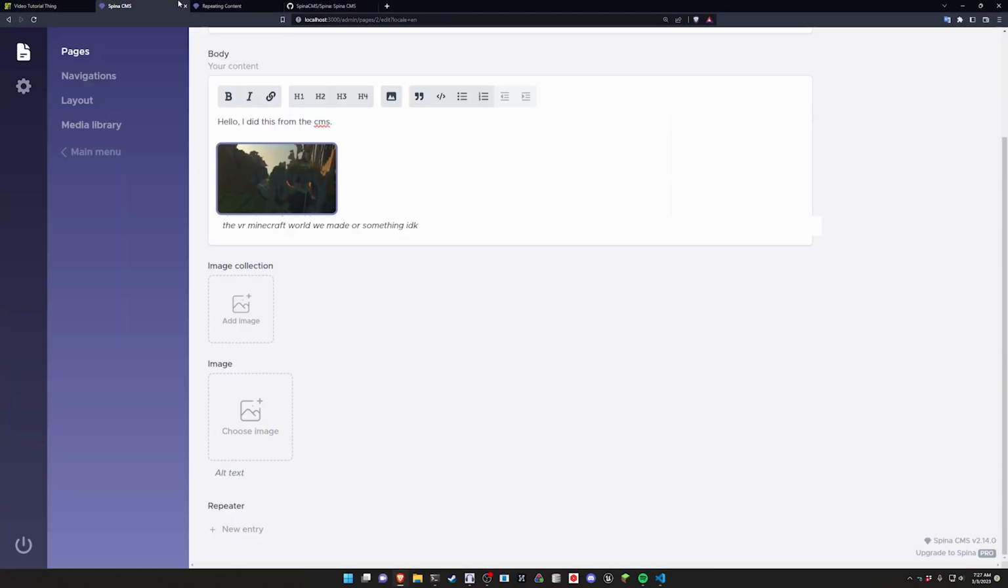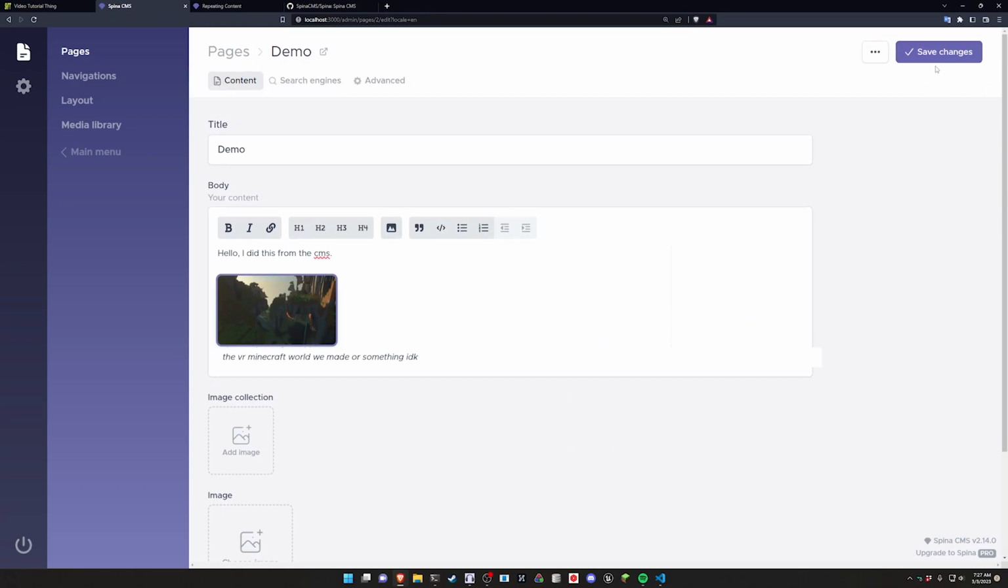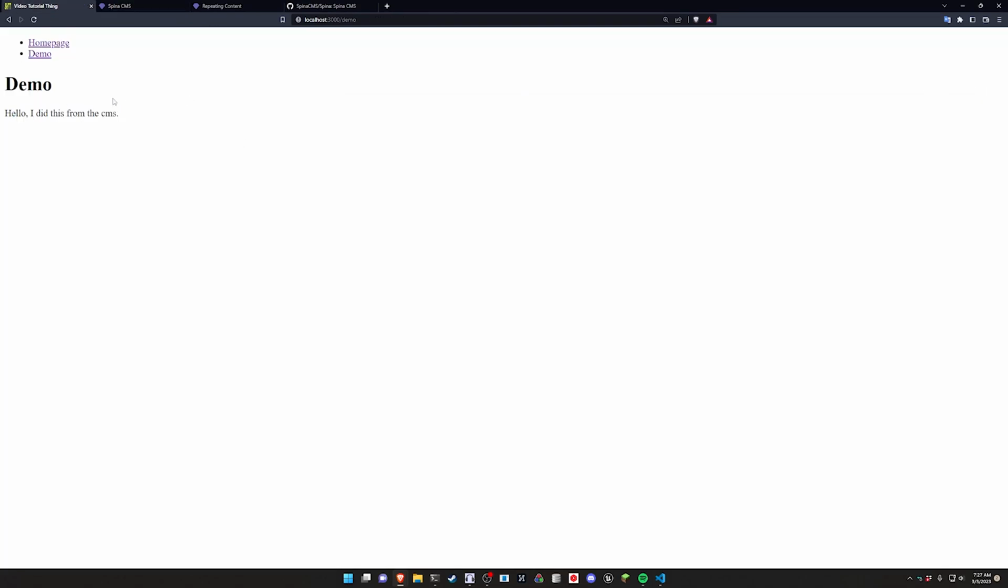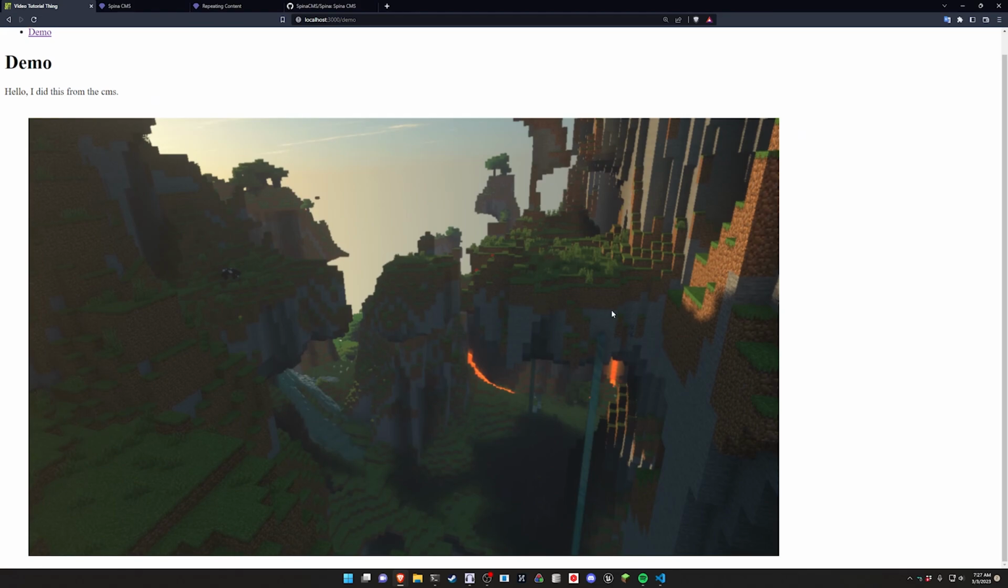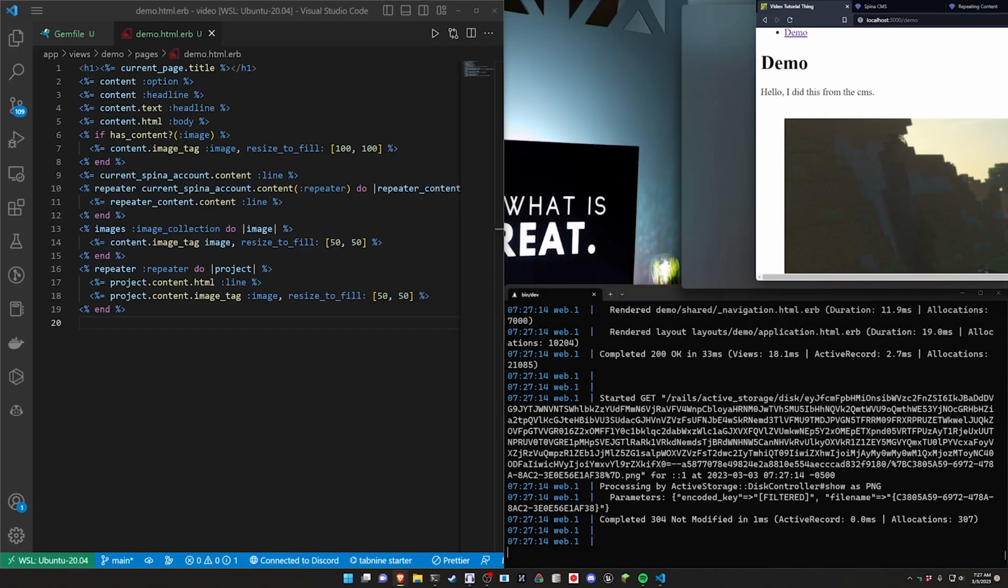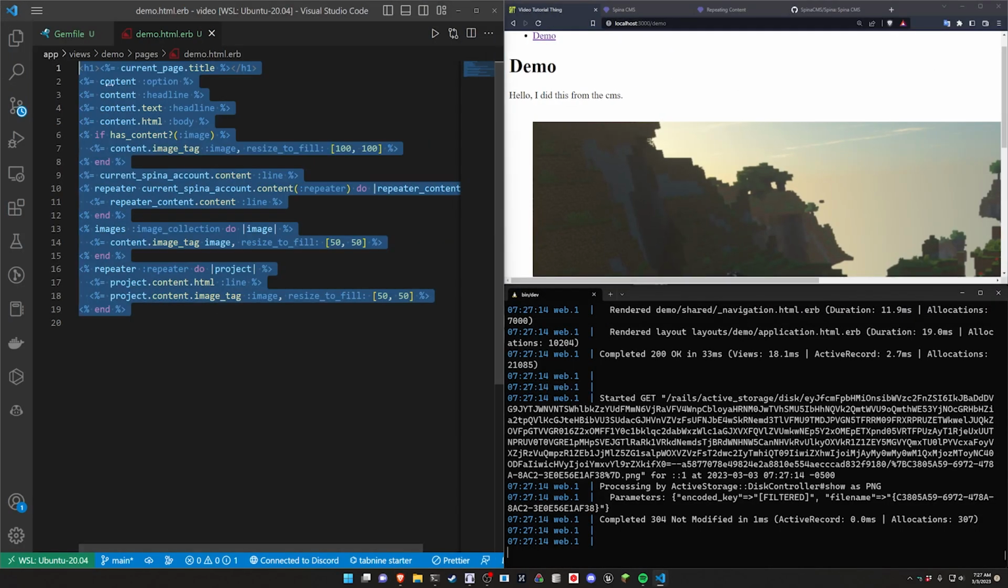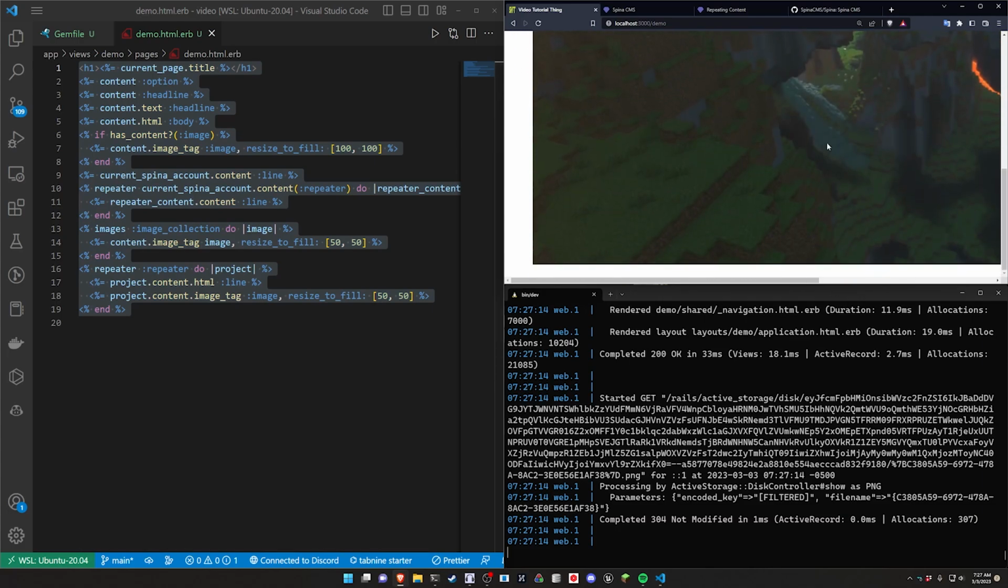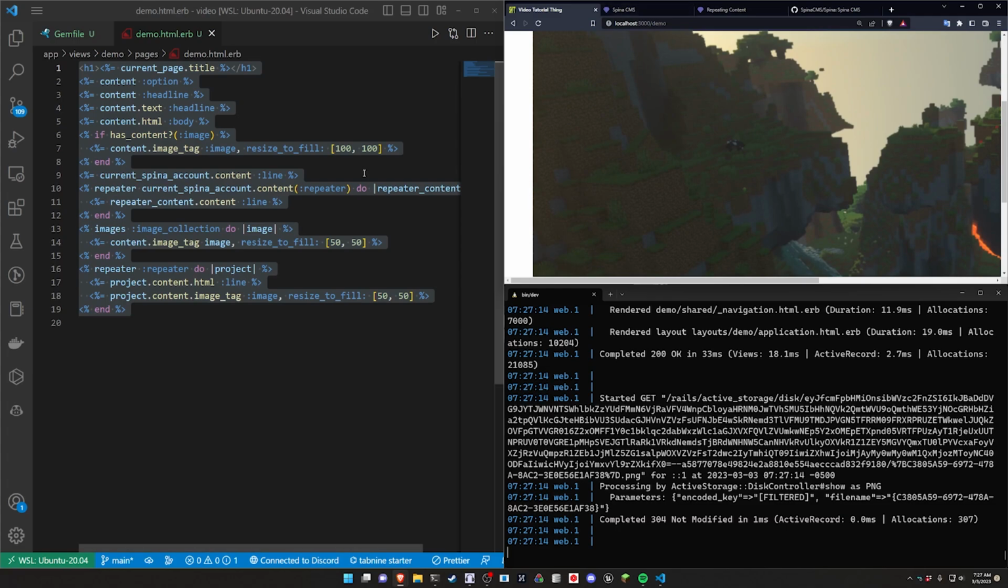But in this case, we'll just come over here. We'll leave it like this. We'll save the changes with this image. We can come over here and refresh the page, and now the image appears. So of course, if you go through here and you style the demo how you would like, then as you create content, the content will appear in the way that you expect it to appear, which is pretty neat.